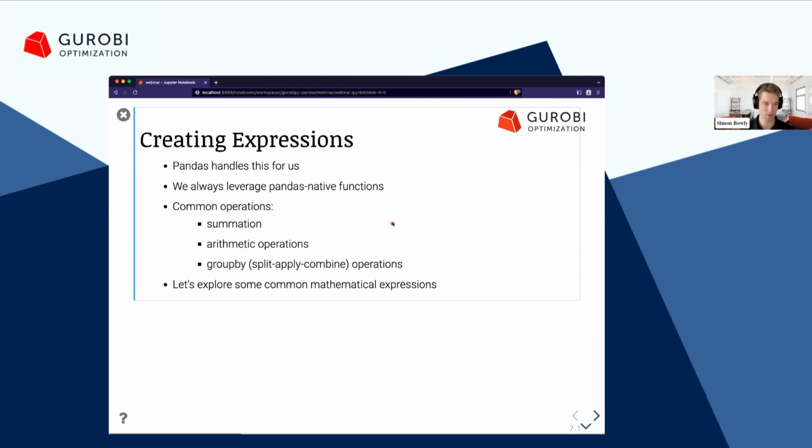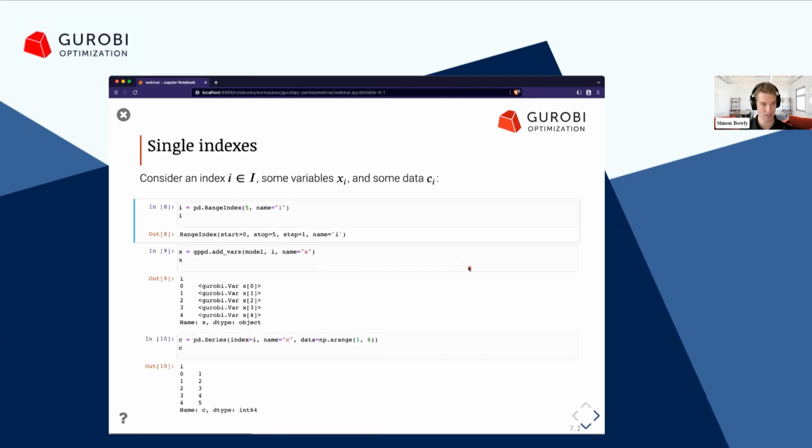So the common operations that are going to come up here is summation. We're likely to need to sum over a series of objects. We'll need to construct some simple arithmetic operations like addition of two series or multiplication by scalar values. And we'll need group by values to build large sets of constraints in a simple way. So let's have a look at a few basic examples.